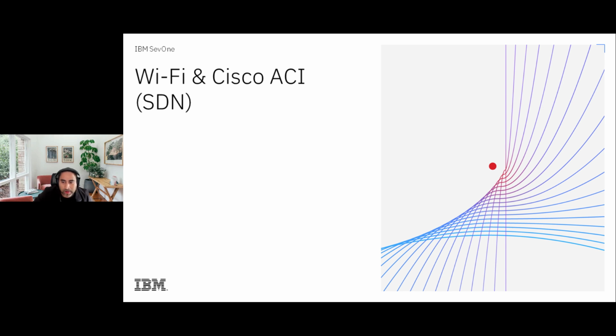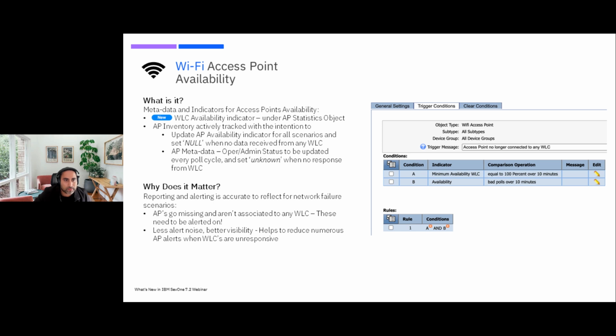All right, next up, I'm going to cover Wi-Fi and Cisco ACI improvements. So what have we done in this release? We've introduced new indicators for availability. So for every AP that you have in your environment, we've introduced a new indicator for WLC availability.